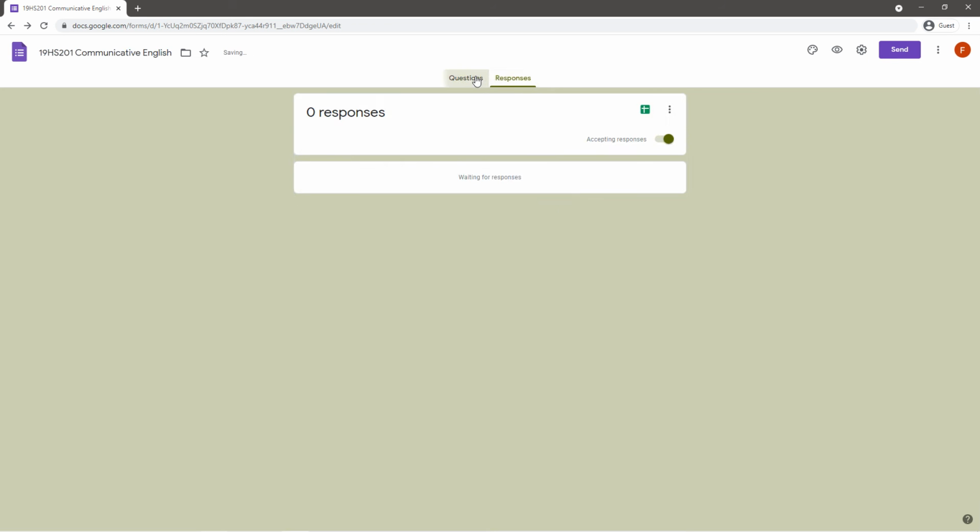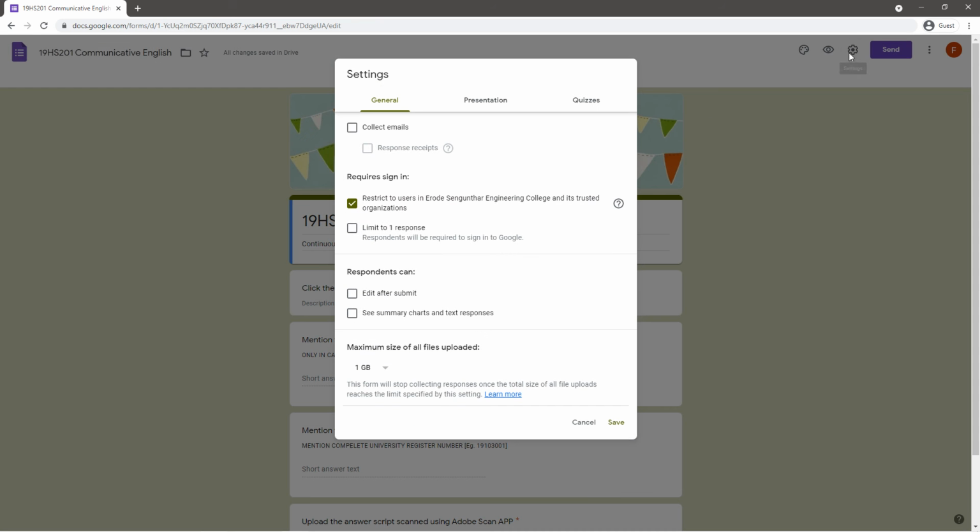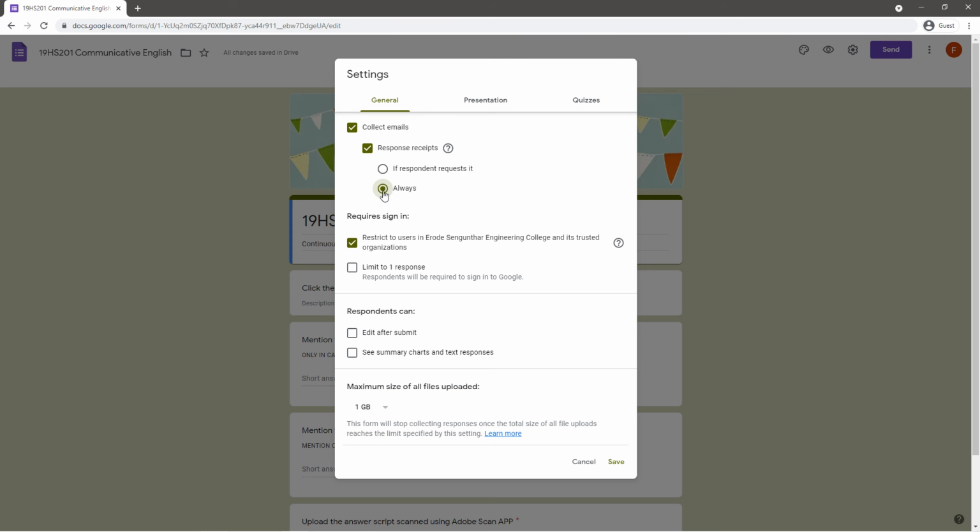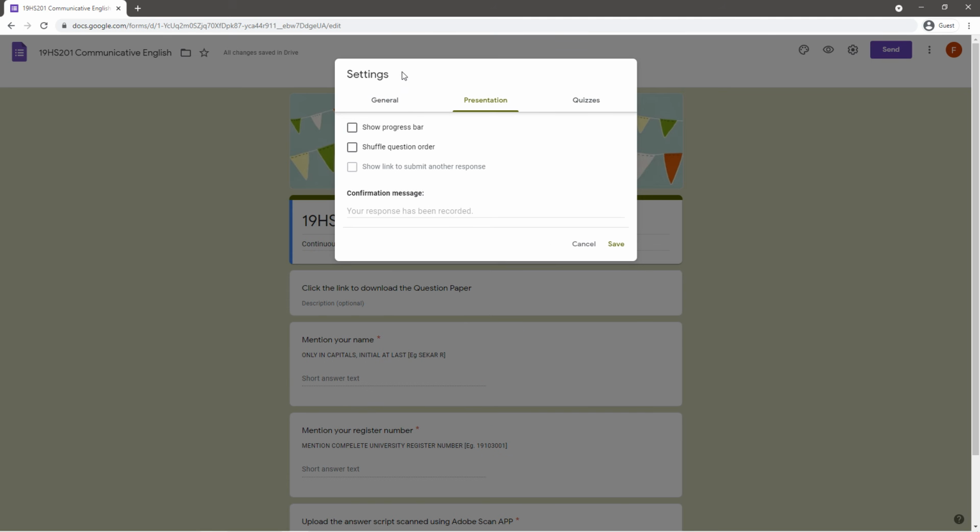Okay, and then settings. You click the settings and click this emails response, and then response receipts for always, and requires to sign in. You can limit to one response, since the student can respond for only one form, and he can edit that form. Okay, you make it as one response so that one student can upload only in one mail id. Okay, he cannot use multiple mail ids. Okay, so this will be safe for us also.